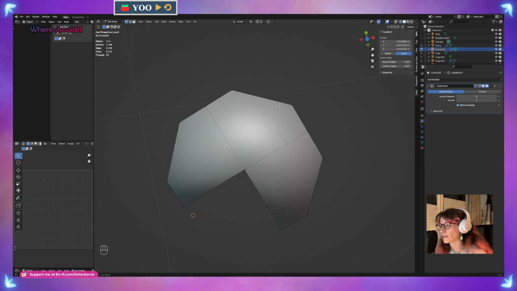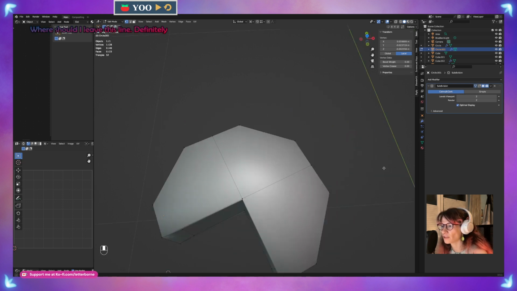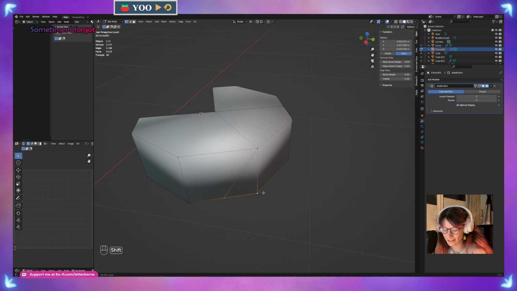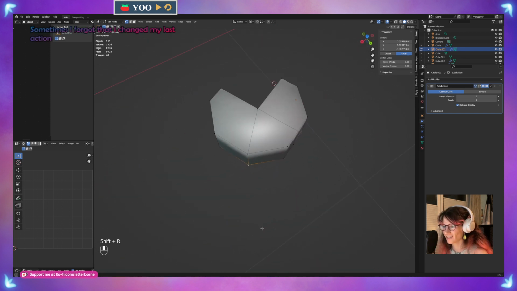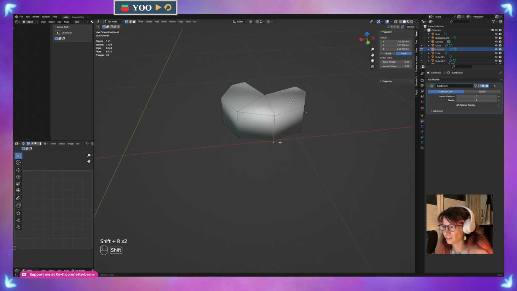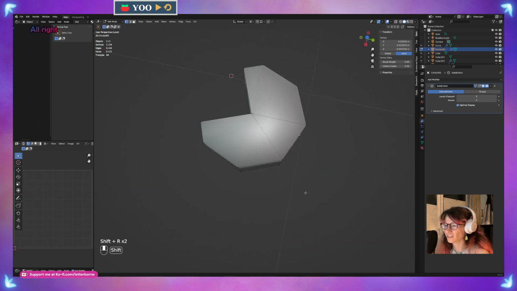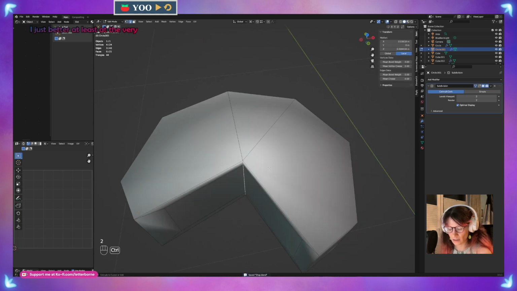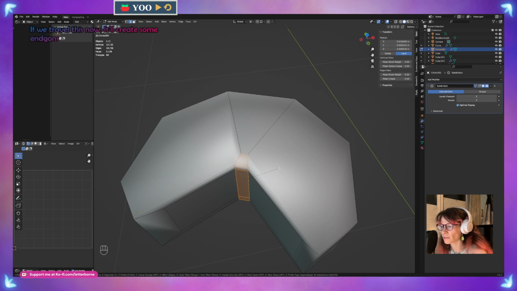Where should I lead this line? Definitely should not be leading here. Well, sometimes I forget. Did I change my last action? Right. This is better, at least. At the very least. If we bevel this now, it'll create some end guns, but we can fix that.